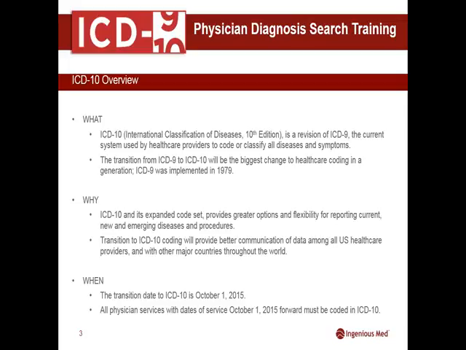ICD-10 and its expanded code set provides greater options and flexibility for reporting current, new, and emerging diseases and procedures. Transition to ICD-10 coding will provide better tracking and communication of data among all U.S. healthcare providers, as well as with other major countries throughout the world.